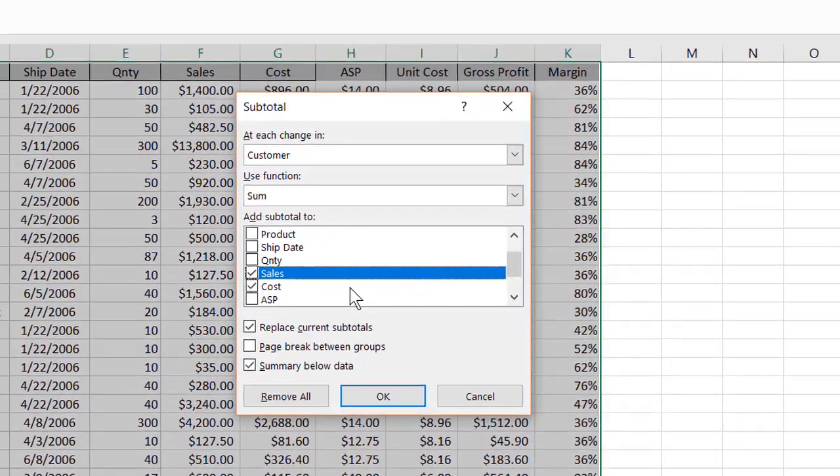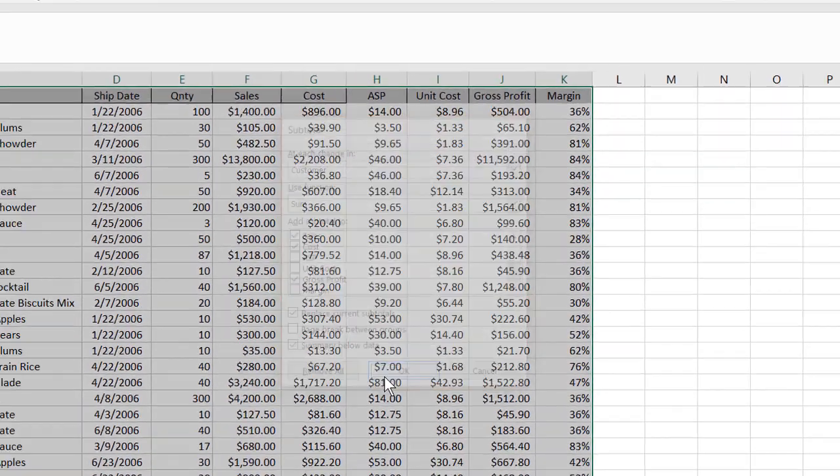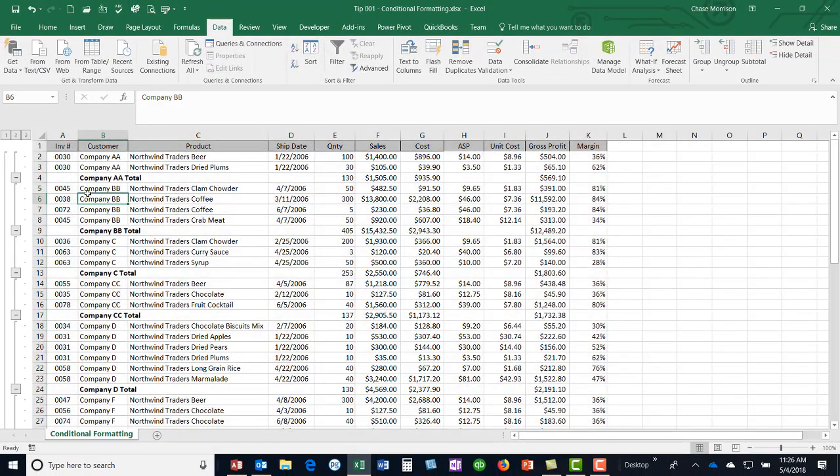And we want to subtotal on customers. We want to have it subtotal the quantity. We want it to subtotal the sales dollars, the costs. We do not want to subtotal average sales prices or unit cost, because that would not make sense. And we want it to subtotal gross profit. So when I go ahead and click OK, I should get all my subtotals. So now you can see that I have all my subtotals by customer, which is what I was hoping for.